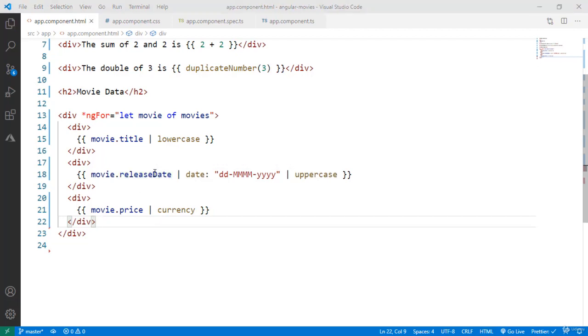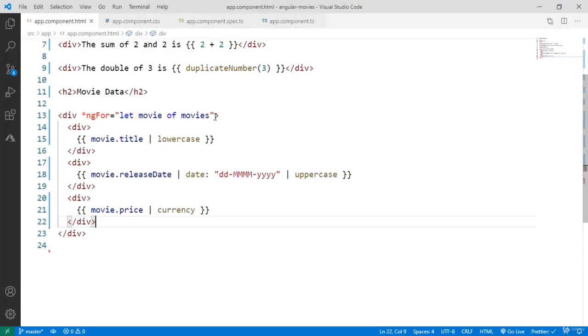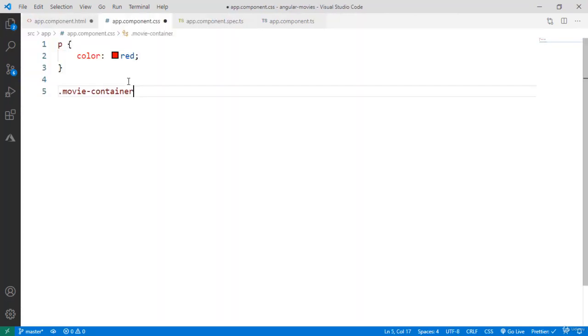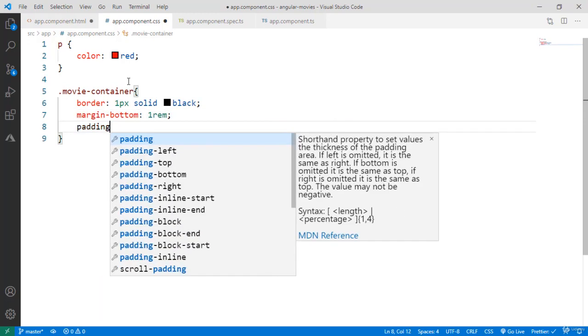And I can save and I can go back to Google Chrome, and as you can see we have Spider-Man and Moana. Though it is difficult to see which one is which because they are too close together, so what we will do is use some CSS. So I will put a class here, movie-container, and now I'll copy this and I will go to the CSS class of my app component and I will say movie-container. And I will say border 1 pixel solid black, margin-bottom 1rem, and padding 1rem.